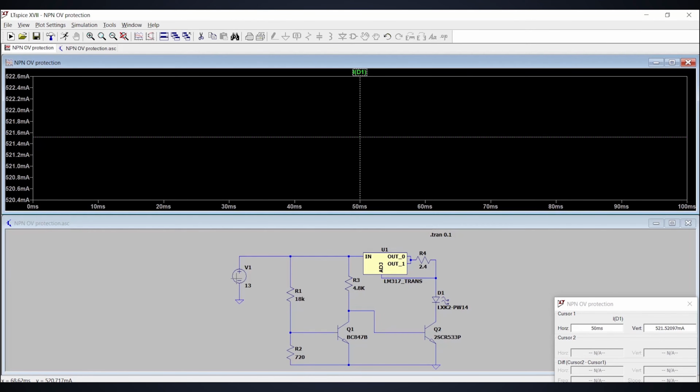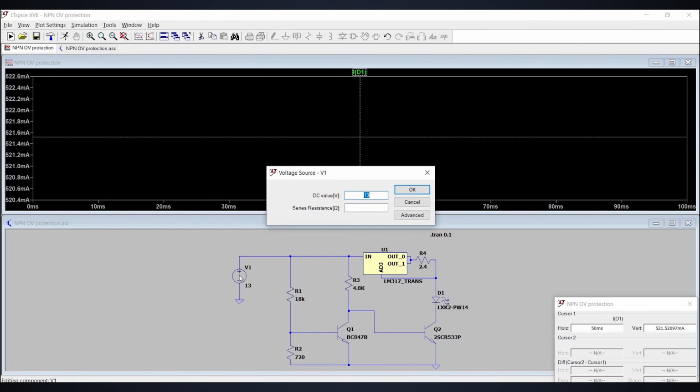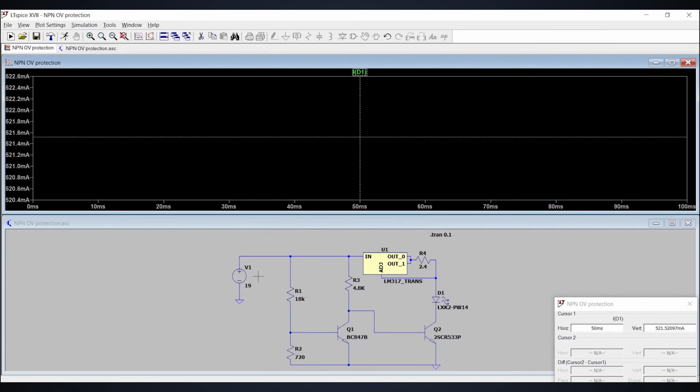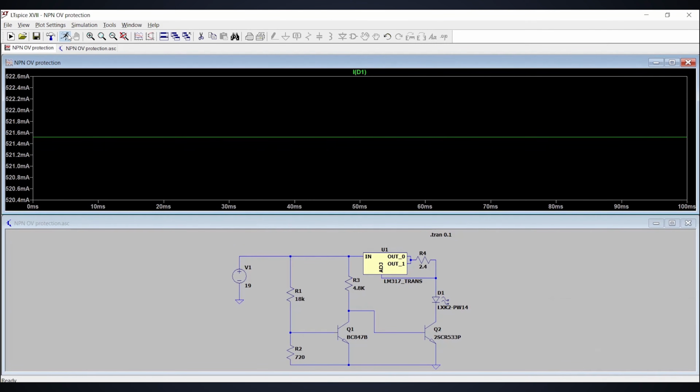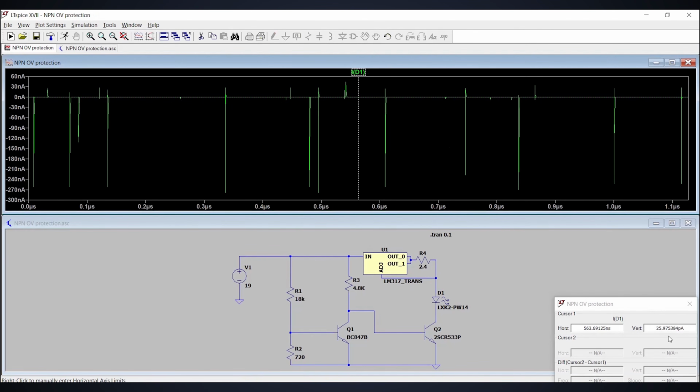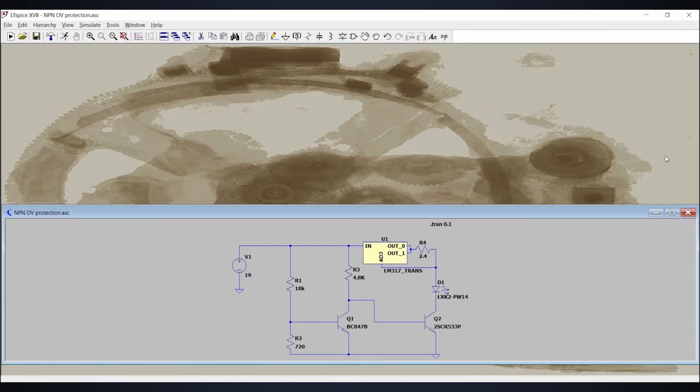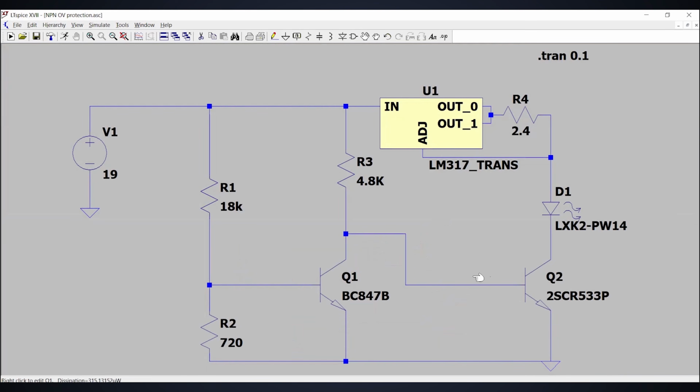Now I am changing the input voltage from 13 volts to 19 volts. And the simulated result shows that the circuit is cut off by Q2 and there is no flow of current in the circuit. Well, that's how an NPN based overvoltage protection works. This circuit will work flawlessly up to 18 volts, and above that, the transistor Q2 will cut off the current gradually and fully by 18.7 volts.